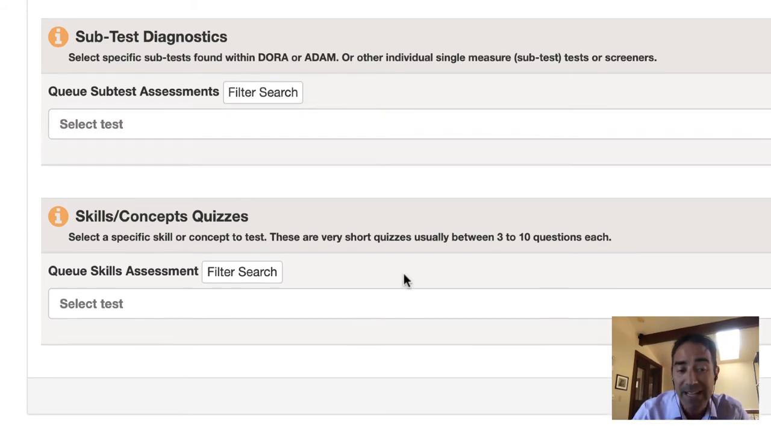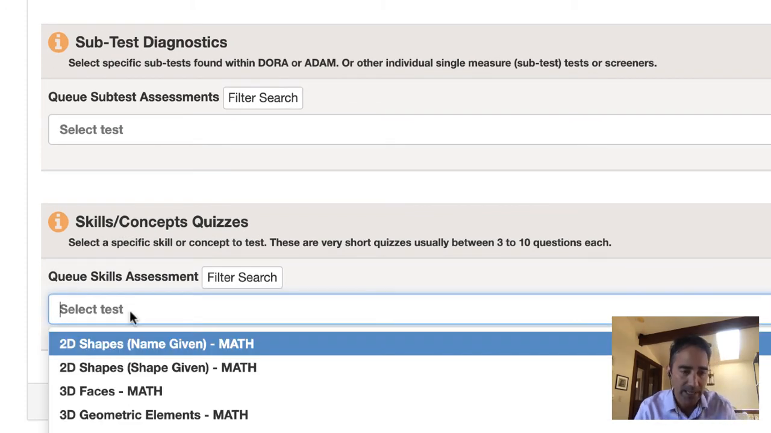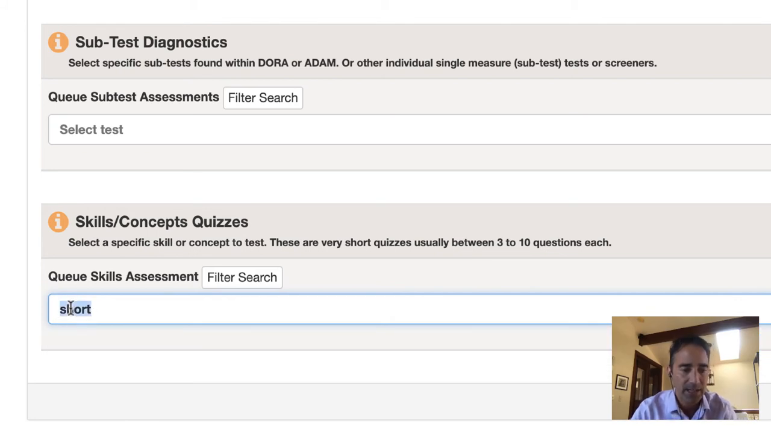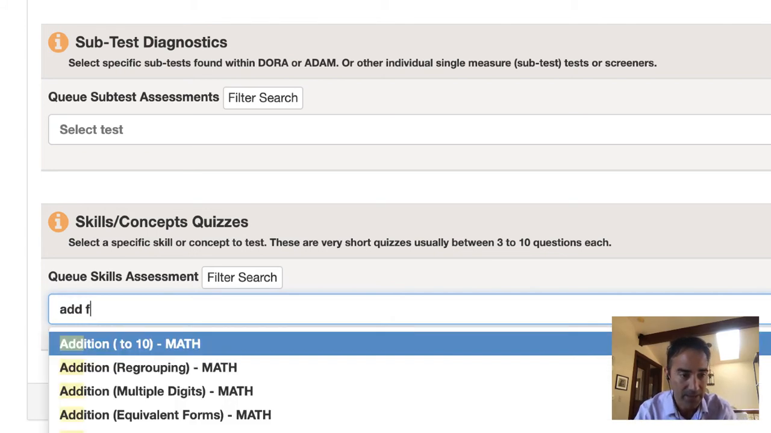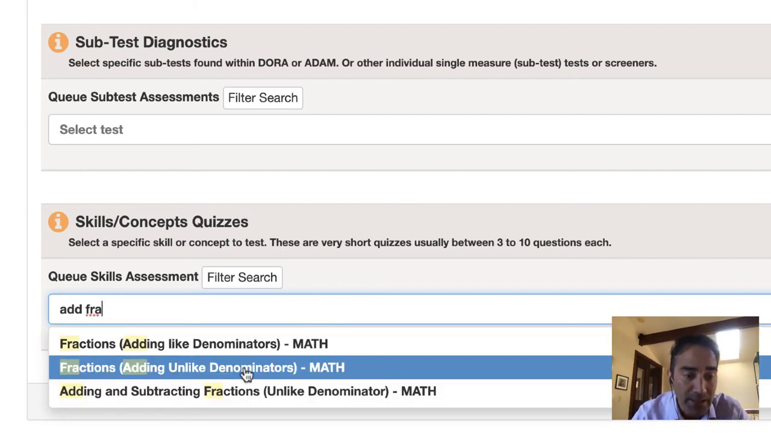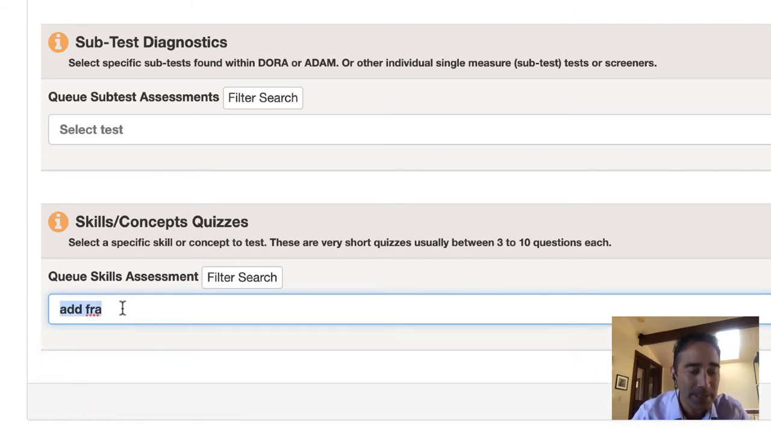If I wanted to go down to the next level, I would do skills and concept quiz testing. So this is where I would say, let's look at short vowel, which is a specific skill within phonics. It would queue up a very short quiz. In this case, it's 10 items, and it would test whether the students have short vowel knowledge mastered or not. If I wanted fractions, I could do adding fractions. So adding fractions like denominator, adding fractions unlike denominator, adding and subtracting fractions with unlike denominator. So I have three different options here. I can queue those up. All right, so that's really, really powerful.